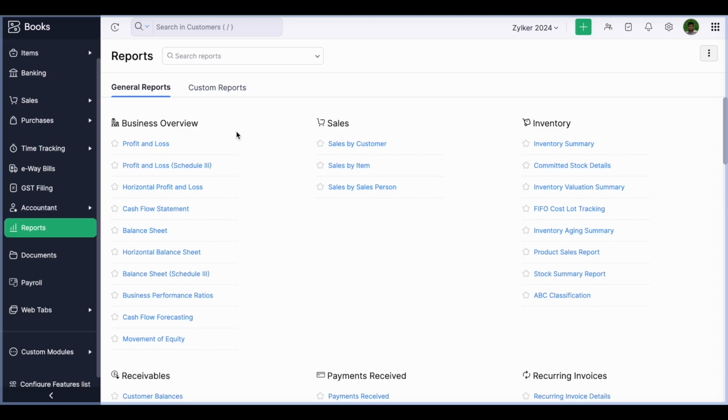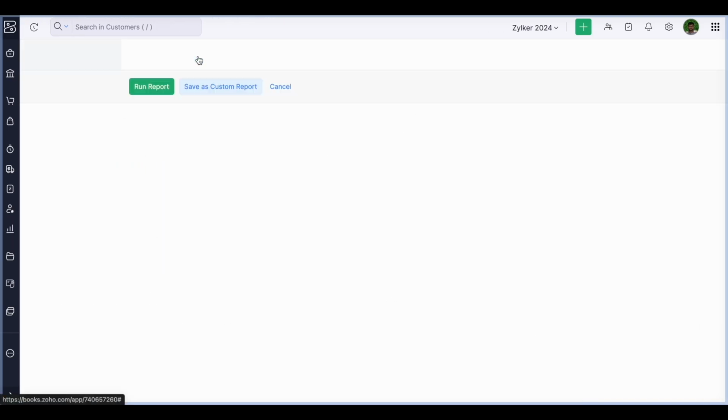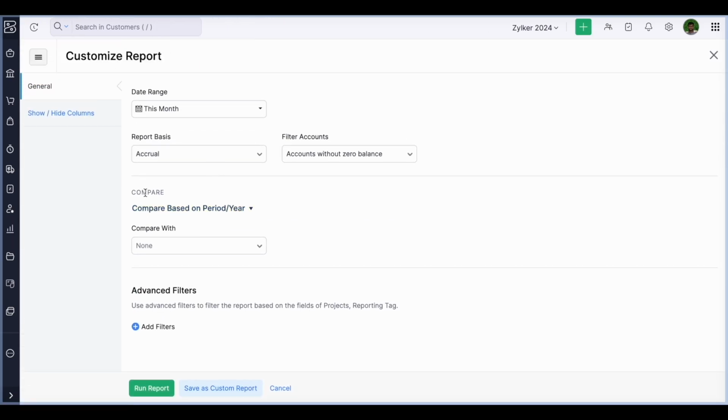And the other repeated question is, let's say how to compare the profit and loss report based on the reporting tags. So let us navigate to the profit and loss report and customize the report, and here you'll be able to see the compare tab. When you click on that, you'll be able to compare based on the period or year, reporting tags, and projects. And we can save it as a custom report as well.